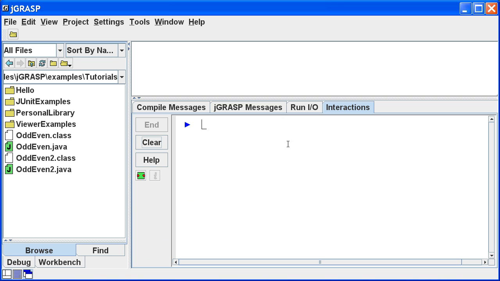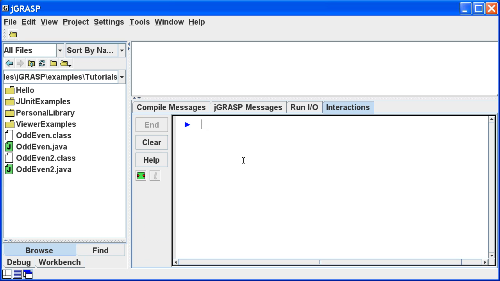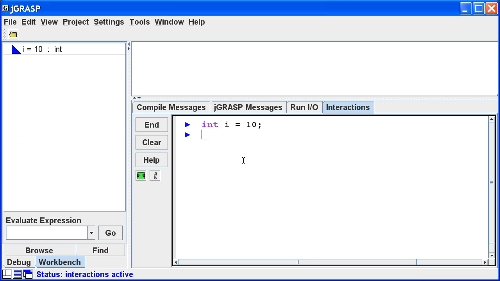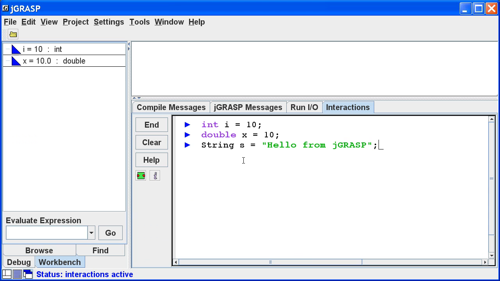So, let's begin by declaring and assigning several variables. Let's key in int i equals 10. When I press enter, notice the workbench tab pops to the top, and we now have i on the workbench. Let's key in double x equals 10 and press enter. Now we see x on the workbench. Let's key in String s equals "hello from jGRASP". And after enter is pressed, we see s on the workbench.